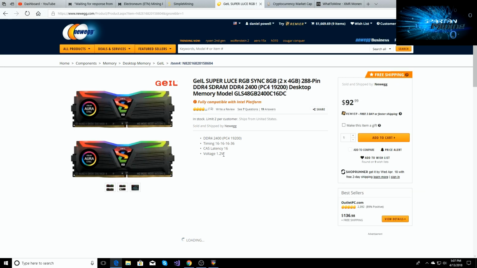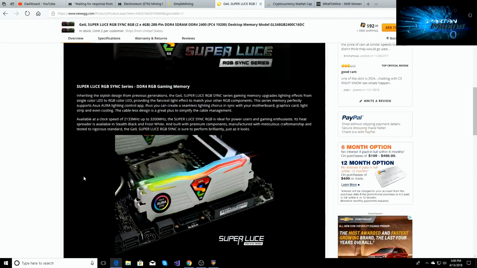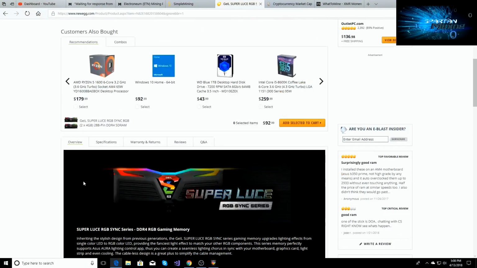So what kind of RAM do we got? You know, we got to put some RGB in this beast, and it's going to be that nice black color. We got some Geil Super Luce RGB Sync 8 gigs of RAM, 2400 speed. It's going to cost us $92.99. You got your timings, your CAS latency, your voltage. I'm telling you, this is what I have in my computer build right now.